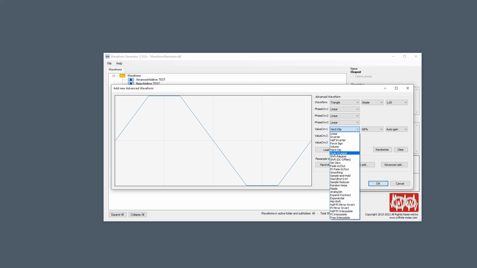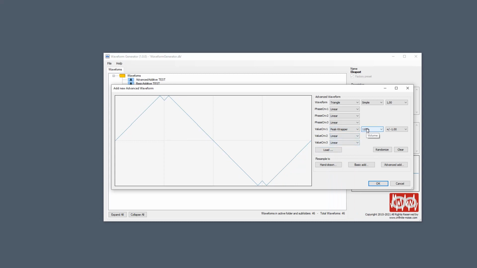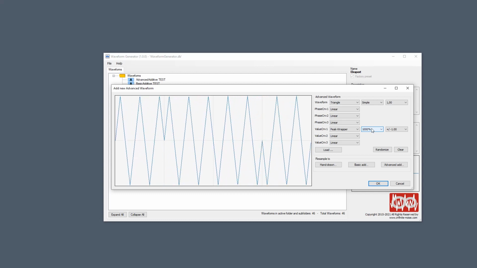Next, we have this one called peak wrapper. And what it will do is it will also increase the volume, but instead of either clipping or letting the waveform go outside the bounds, it will wrap it around. So this peak that should have been up here has now wrapped its direction, so it's going downwards. Likewise, this one has been wrapped also, so it will start to grow upwards. So as we increase the volume, it will go until it hits the bounds again, and then it will wrap again in the other direction, and so forth.